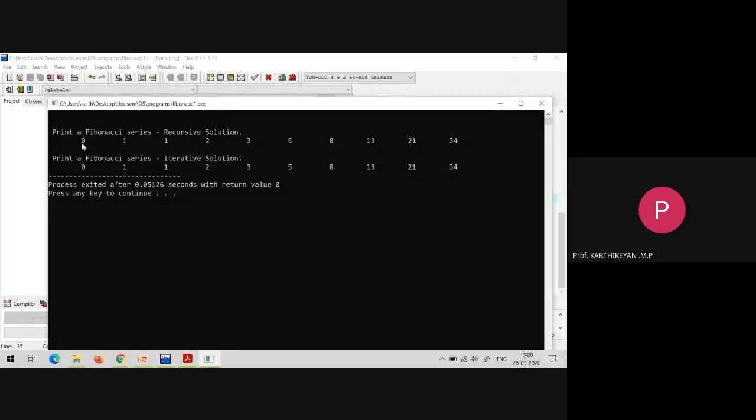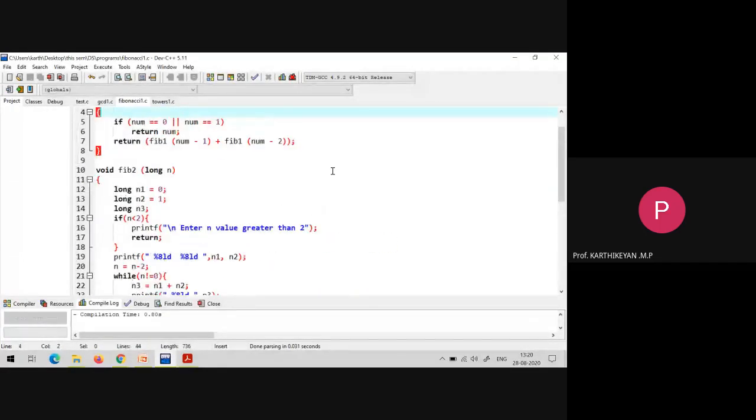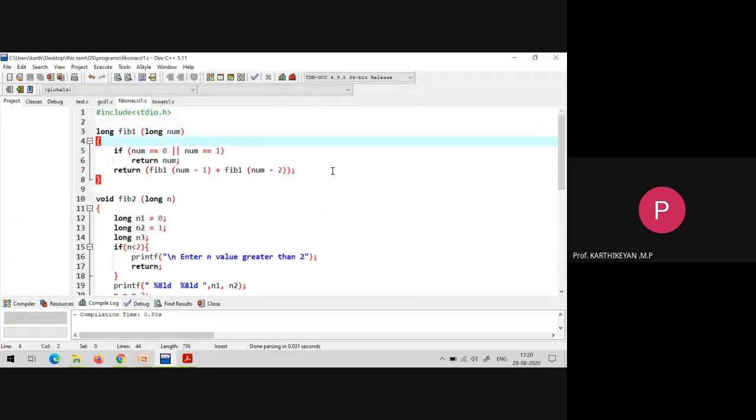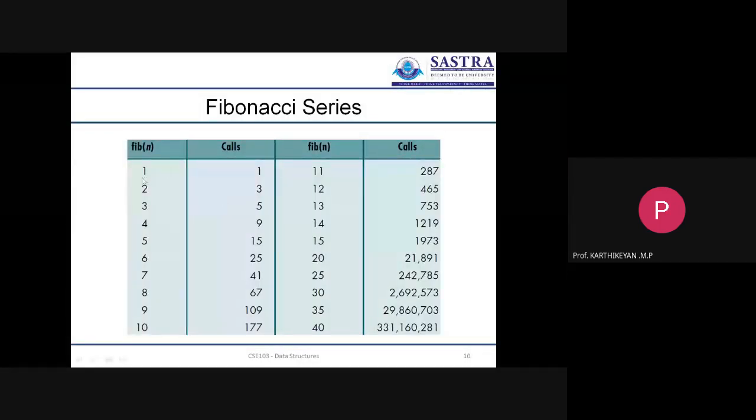See here, both the recursive solution and the iterative solution are giving the same result. Now, how to calculate the nth Fibonacci term, and how many times will the function call be executed? See here, if you want to calculate Fibonacci of 1, the number of function calls is 1. From main it goes to the function and immediately it returns 1.